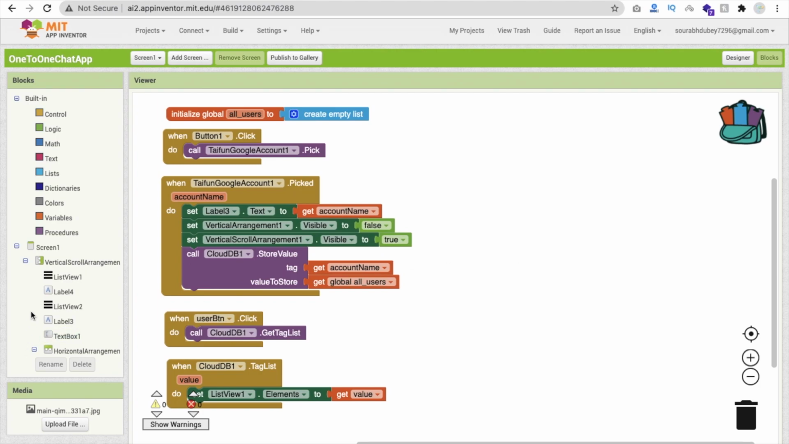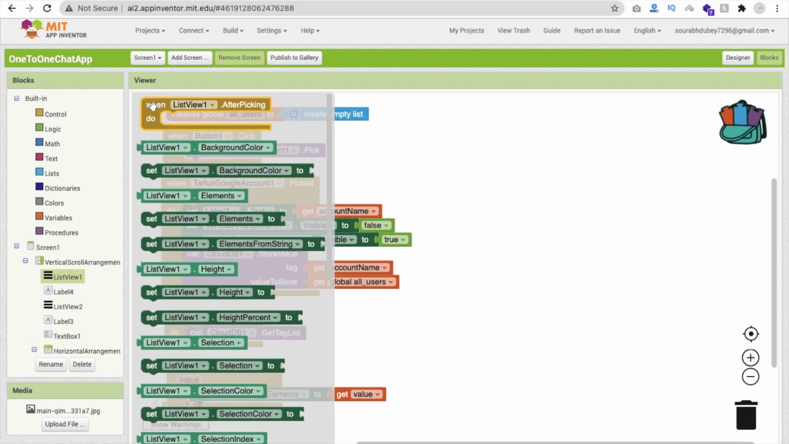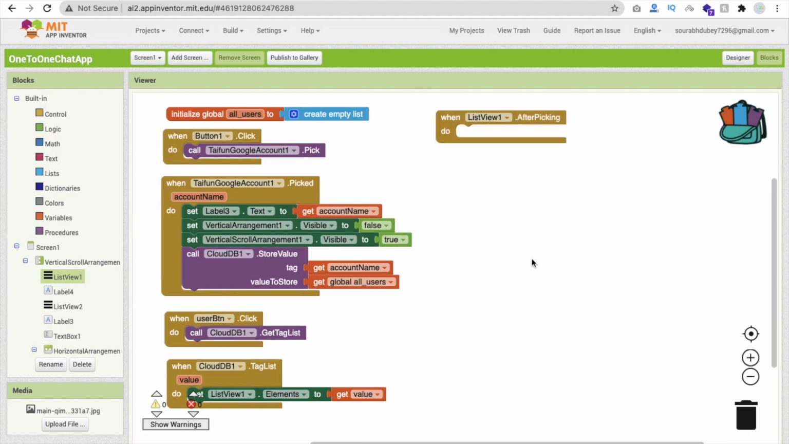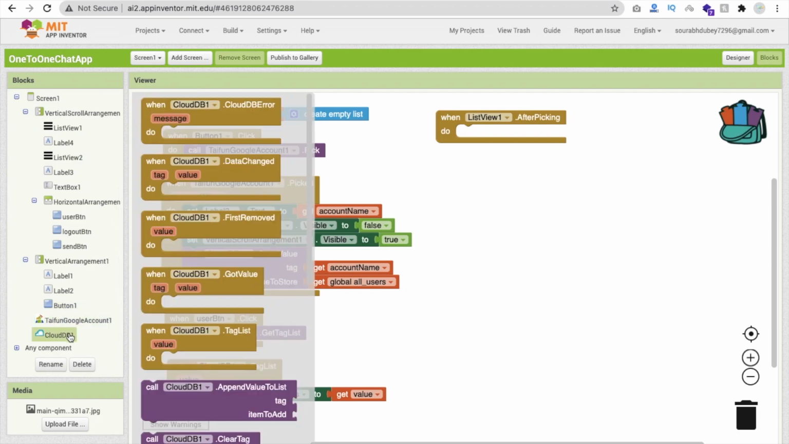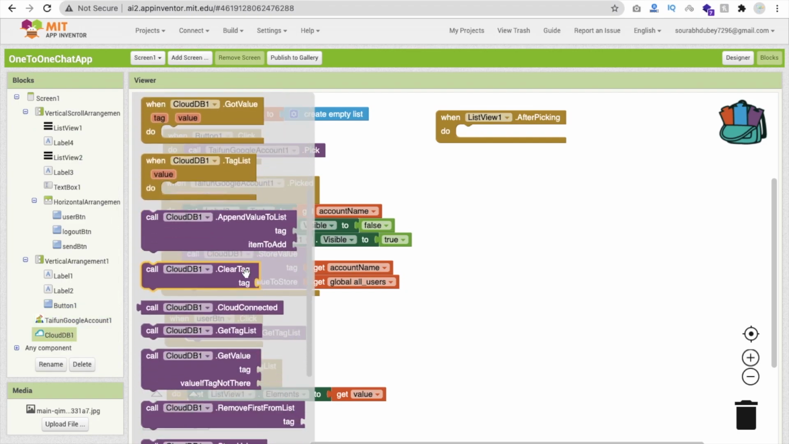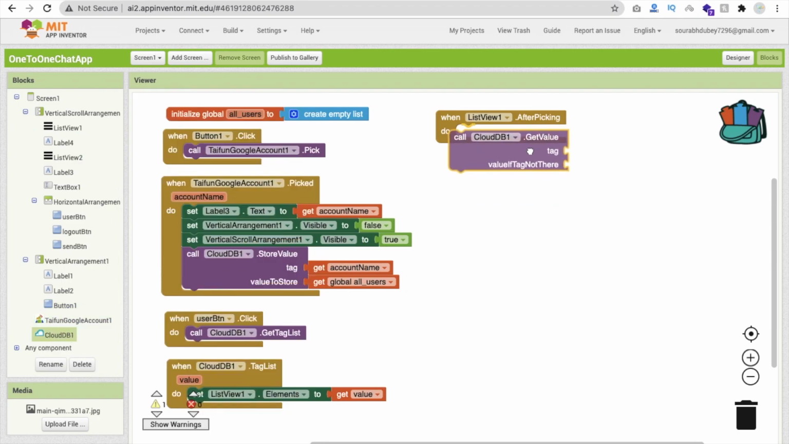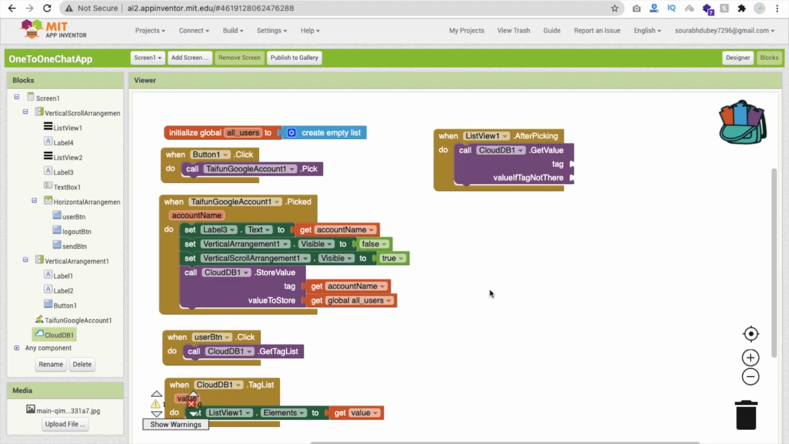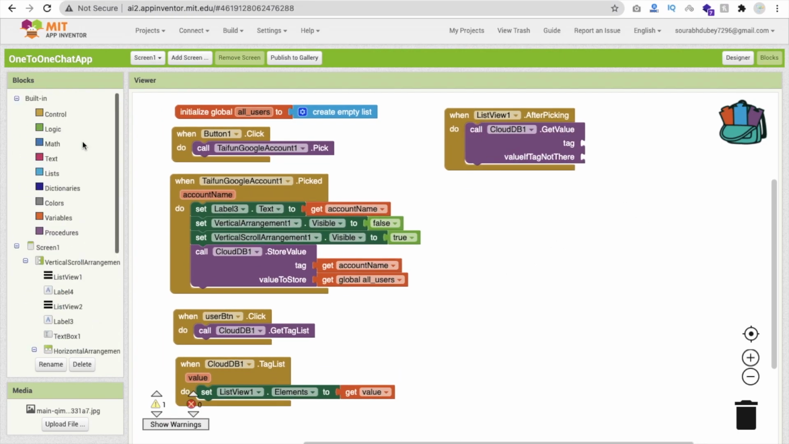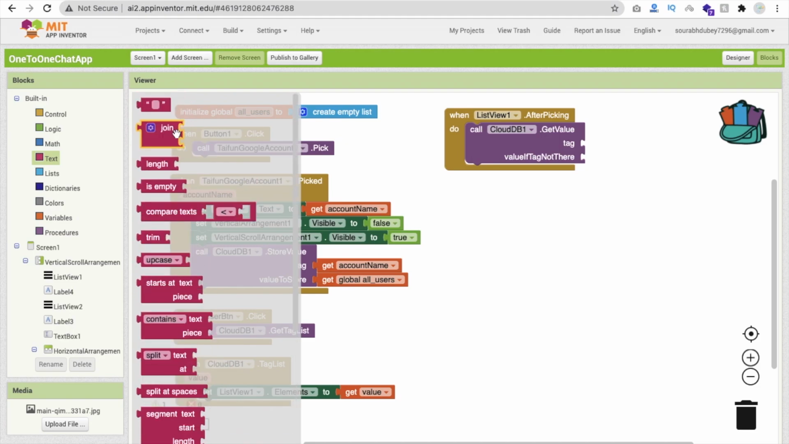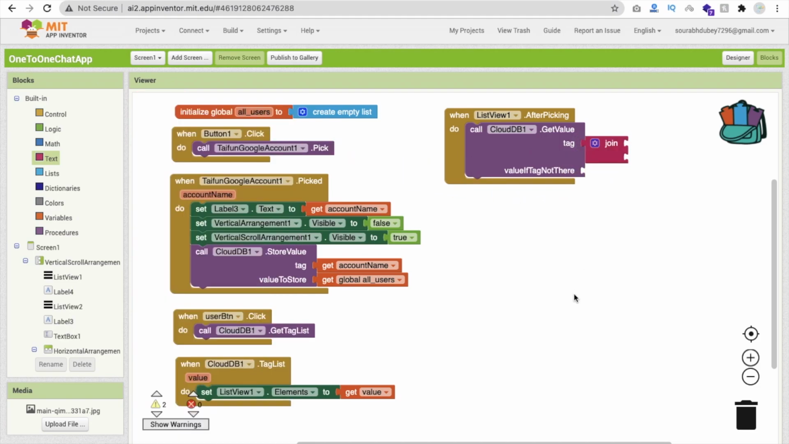So click on ListView, and whenever we pick any one user, we have to fetch the tag value, if they have some previous chat. Now for that, click on CloudDB and you will find GetValue, call it here, and the tag should be simple. Click on Text and you will find join, call it here, and the tag should be Label3.Text.